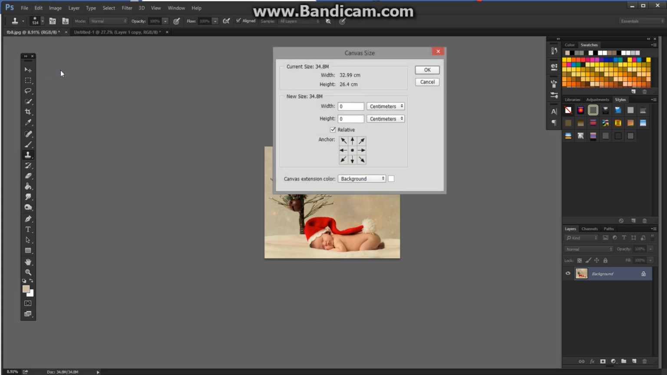So I'm going to go up here to Image, Canvas Size. What I want to do is create room below the baby to have the reflection. Make sure that relative is checked and make sure that percent is checked. I don't want to affect the width of the image at all. I just want to make it twice as big. So I'm going to add 100% canvas.